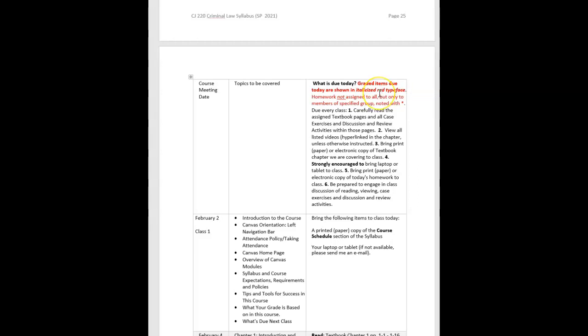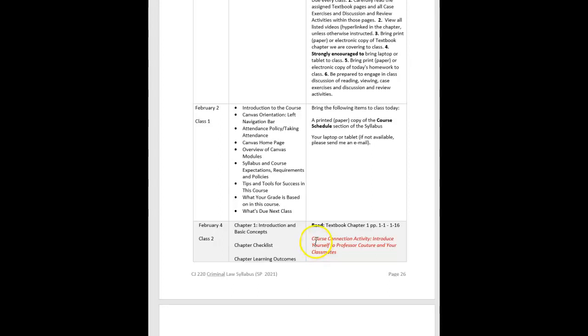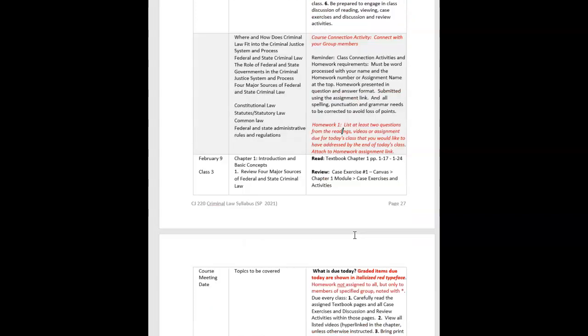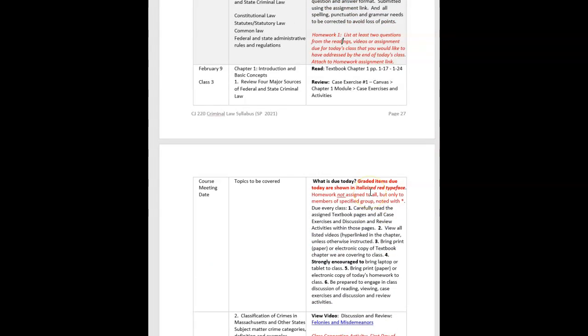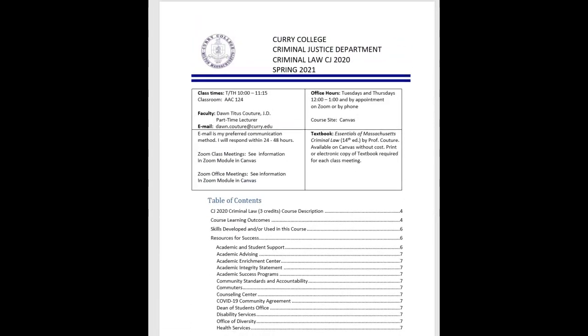If this layout does not work for you because of vision issues or otherwise, please let me know. Otherwise, what you'll see is your first course connection activity is due on February 4th. The second one is due on the 4th. You have a homework assignment due on the 4th. The next class, our third class, you'll have some reading. You'll have a video to view, and then you have a class connection activity which is due. So I'm going to tell you where those class connection activities are located.